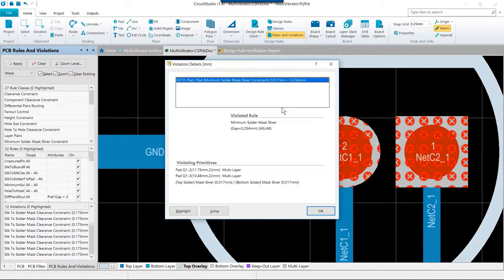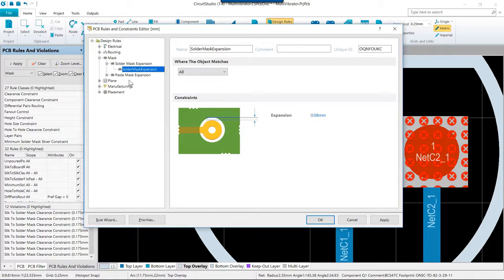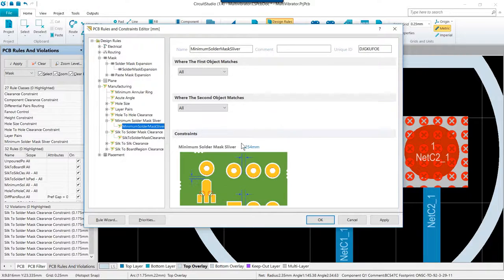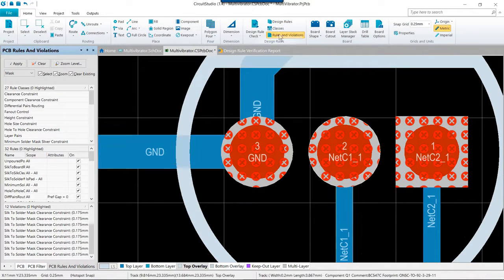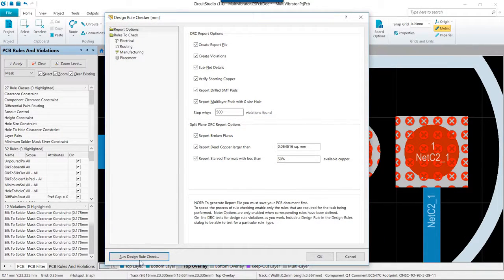The values used here are not necessarily indicative of what is manufacturable. It is always best to check with your fab house to find out which values you should use to check your design for manufacturability concerns, such as solder bridging. The default value of this rule is 10 mils. This is in the manufacturing category, which converts to 0.254 millimeters and is likely much larger than what we need. So we're going to change the minimum solder mask value to 0.06. And then we're going to go ahead and rerun the design rule check.